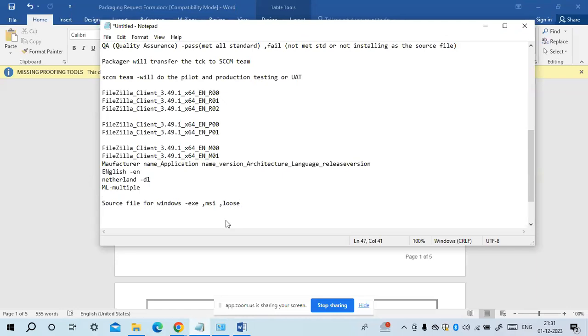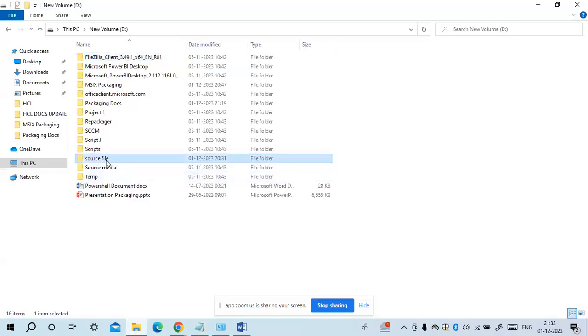And then we have loose files. Loose files are very rare, but obviously they also come. So I am telling you about all three. I will explain in a more detailed way the advantages and disadvantages of EXE or MSI, because mainly we have to work with those. This is what application packaging is about. I will first show you how it looks.